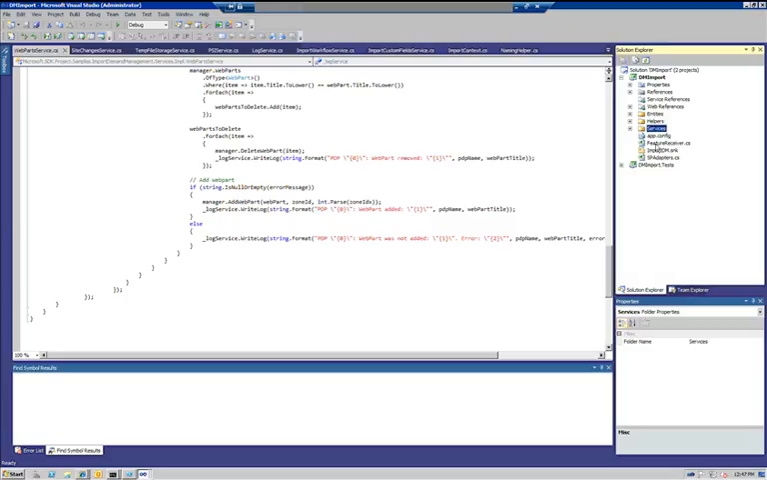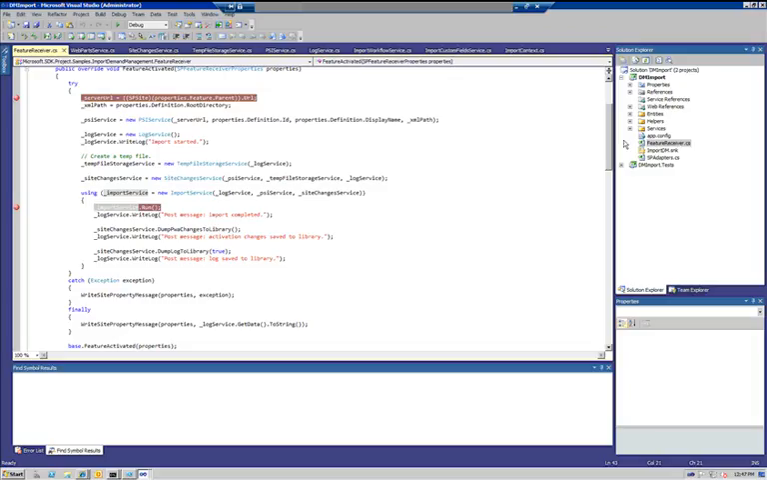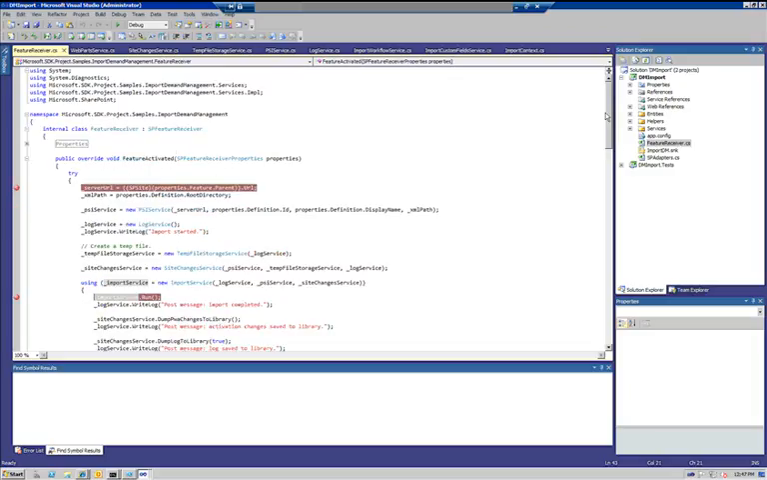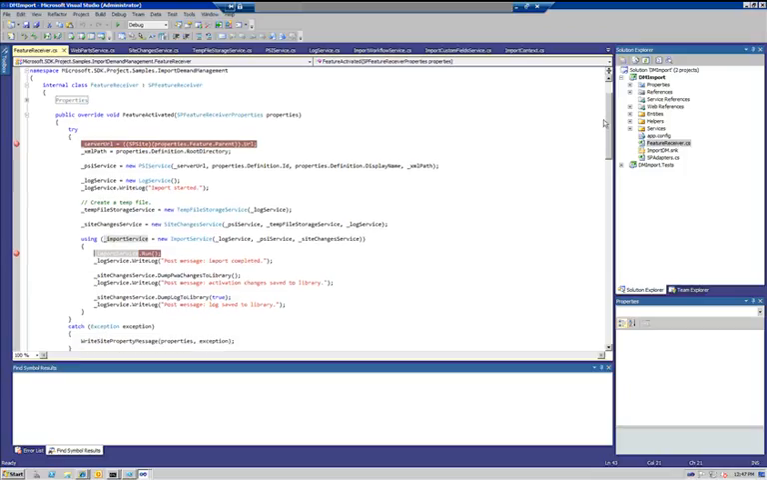The top level guy, though, is this feature receiver, and this is where you'll set things to get started if you're going to walk through this in the debugger. So you can see here, we derived this thing from SP feature receiver.